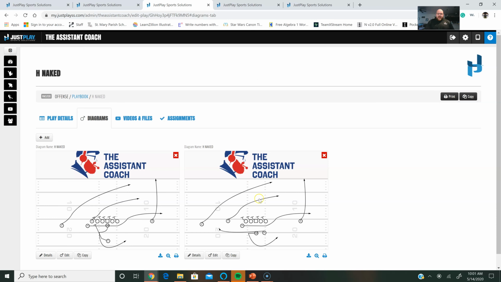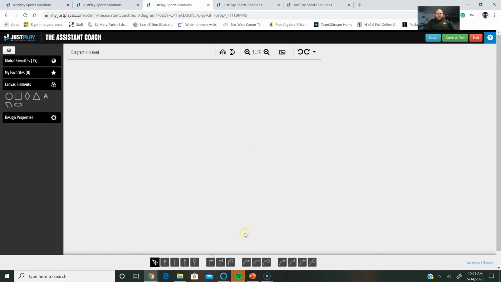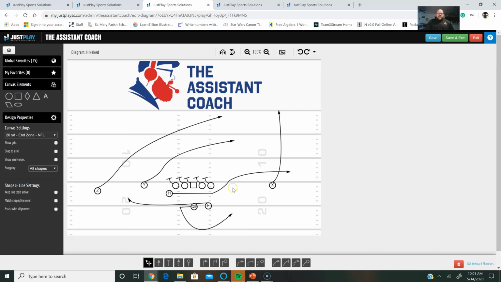Now, this one I only gave one other option for how maybe you would do it out of the gun. And I did it out of a look that's probably more like what most of you would run out of. Some of you probably call this 11 personnel. I call it 20 personnel, where you've got that sniffer. He's coming across, so we've got a split zone type action here.